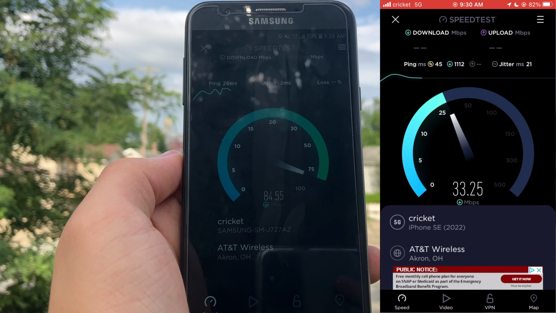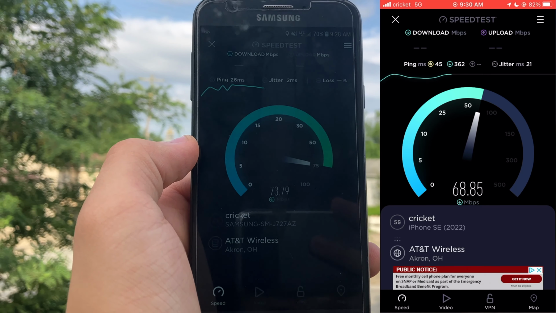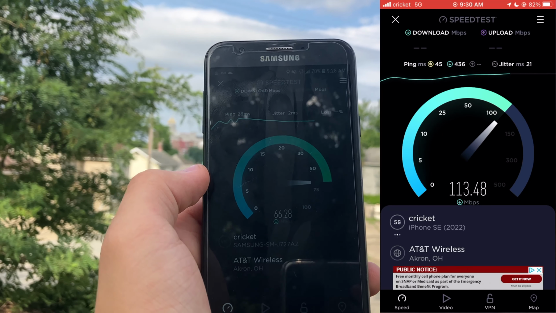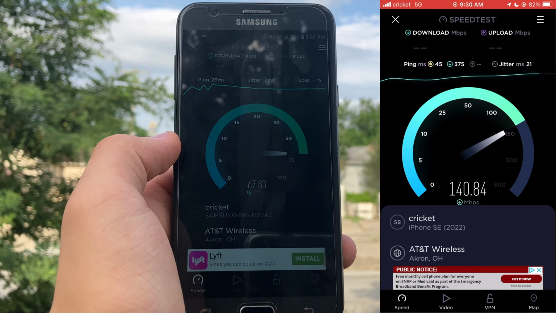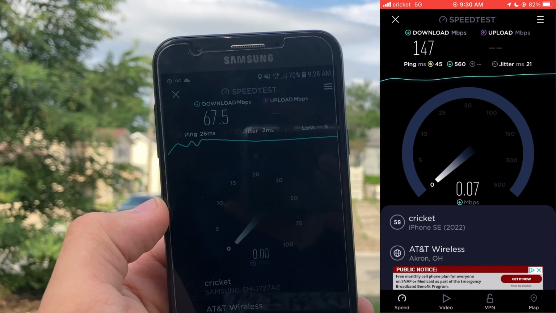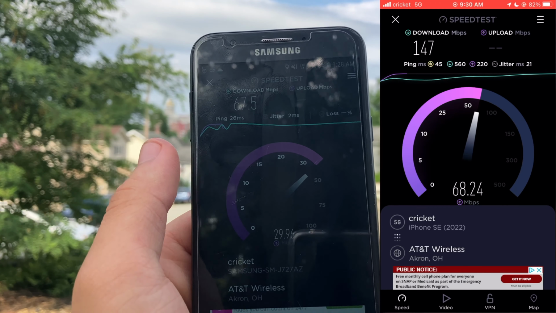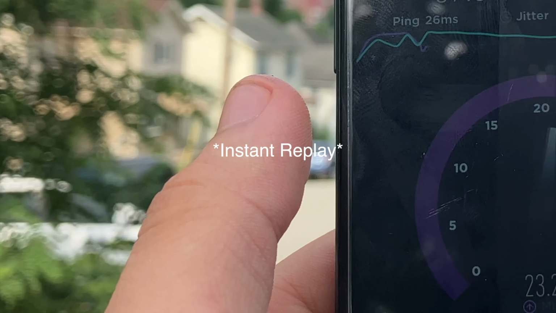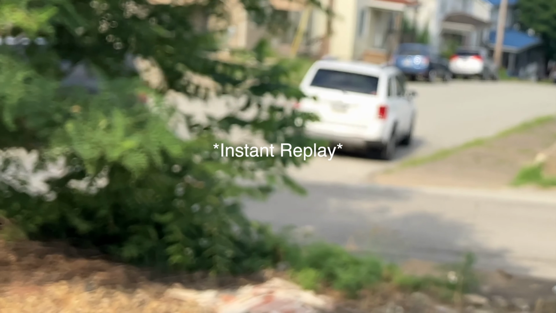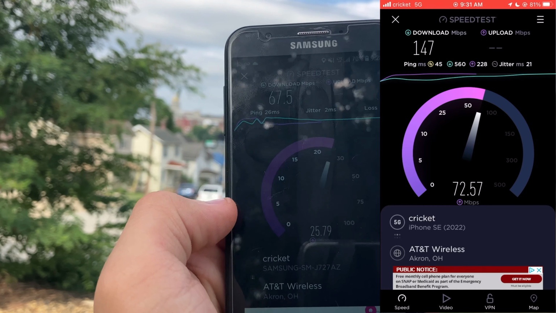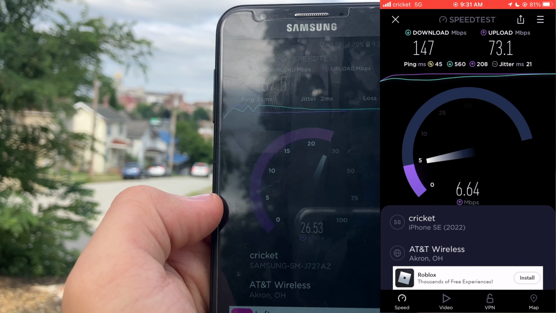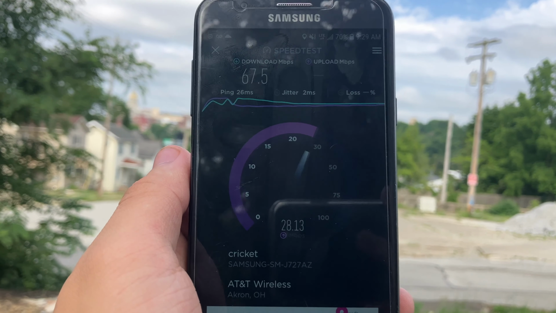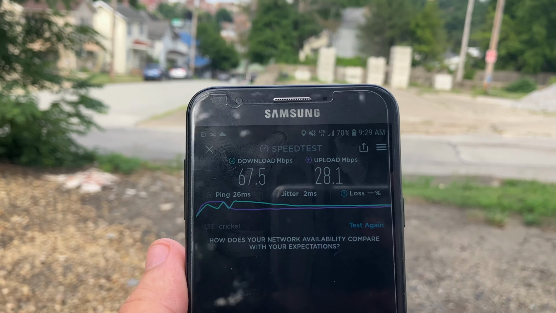Okay, so it looks like we're getting about the same amount. It wasn't perfectly stable in the beginning, but it's starting to stabilize a little bit more. So roughly the same amount, that's 67.5 on the download. Wow, did you just see that? Okay, 67.5 down on the download and about the same on the upload. So it looks like about 26, 27, maybe 28. Yeah, okay, so about 28.1 on the upload.